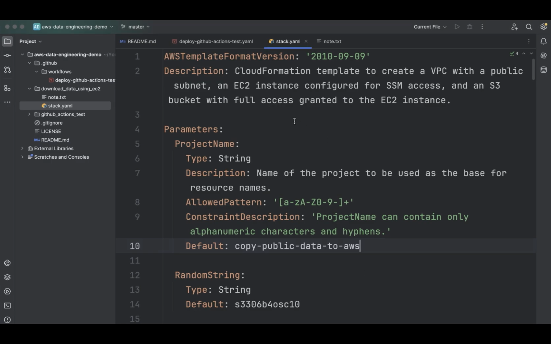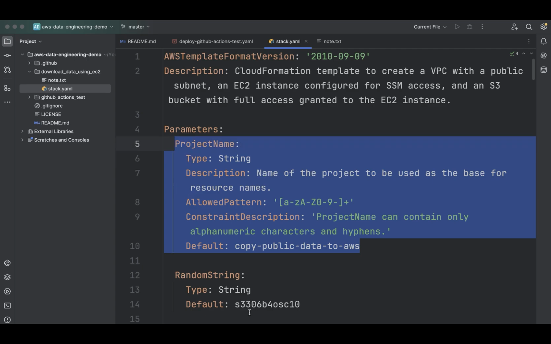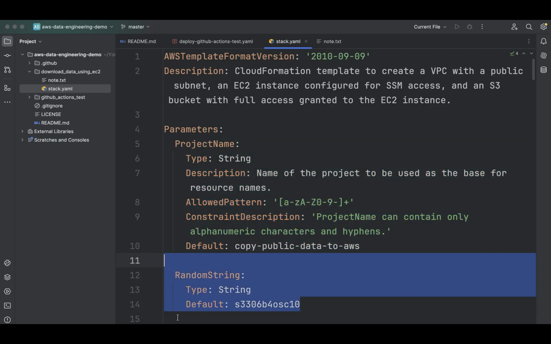This AWS CloudFormation template automates the creation of a virtual private cloud, or VPC, with a public subnet, an Amazon EC2 instance configured for AWS Systems Manager (SSM) access, and an Amazon S3 bucket with full access granted to the EC2 instance. The template begins by defining two parameters. The first one is project name, and the second one is random string.